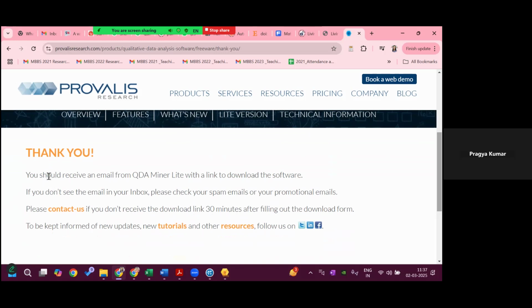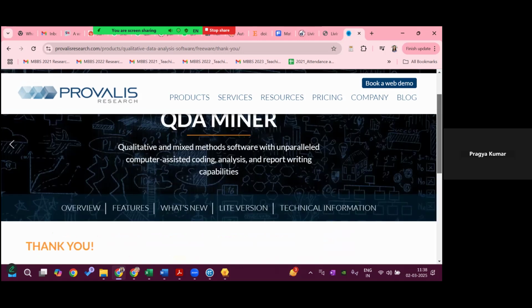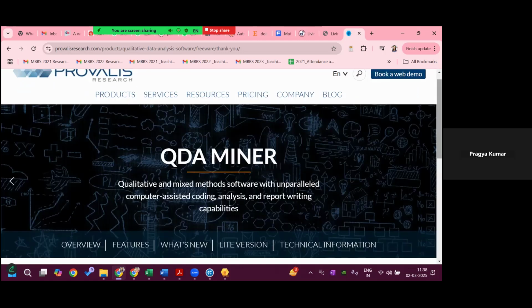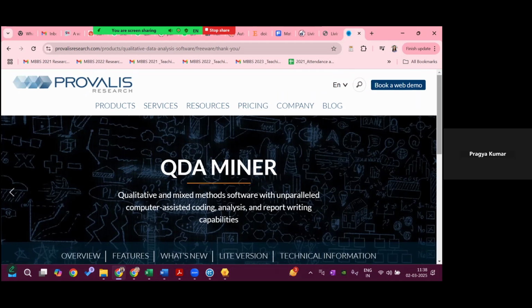They will receive it. Can you see? You should receive an email from QDA Miner Lite with a link to the software. It's not QDA Miner, it's QDA Miner Lite. That is the first thing. The second thing is they don't have to download the trial version. These two things they have to see. Okay, thank you, ma'am.